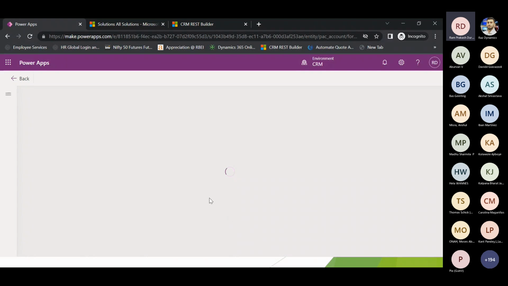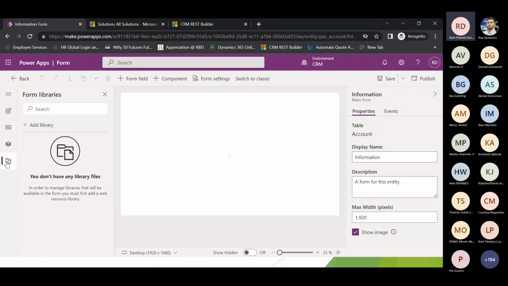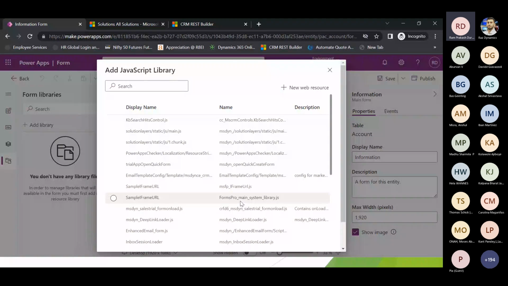So let it load. In the meantime, okay, it's loaded perfectly. Here on the left, you can see an option called Form Libraries. You just need to click on this form library and click on Add Library. Once you add a library, it will automatically show all the JavaScript files available in the system.